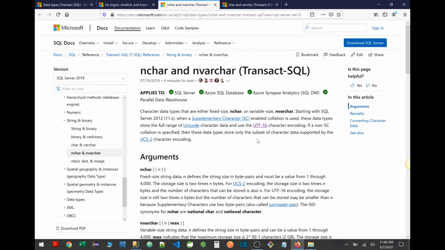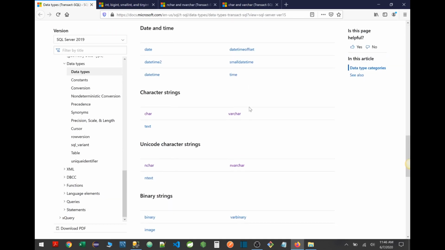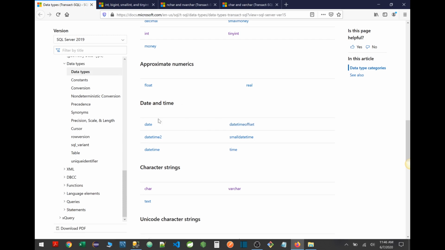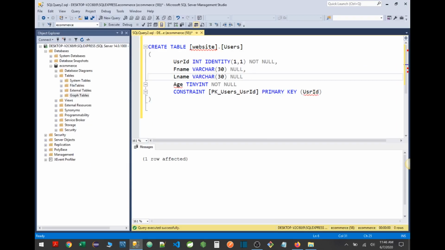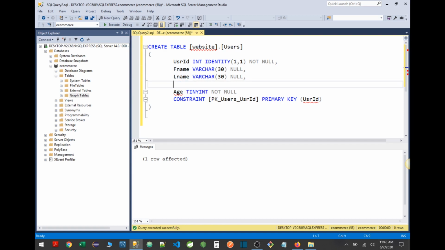Because you want to be able to have all those UTF characters in your data. So based on the data type that you need, take a look and make sure you are selecting the right format or data type for your database. So let's go back to last name. Since we're working with English, I'm just going to use varchar 30.